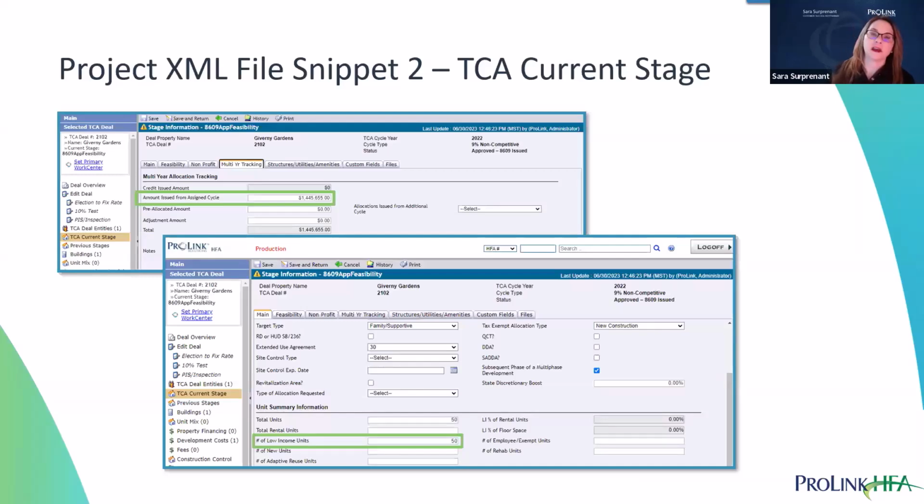So other things that might get reported on, and where they come from. If you have amount issued from an assigned cycle, that value gets pulled from the multi-year tracking tab on your TCA deal. Number of low income units, we talked about this earlier in the webinar, but that would come from number of low income units that is on the current stage of our TCA deal. It doesn't care about the total units, but it cares about the number of low income units.